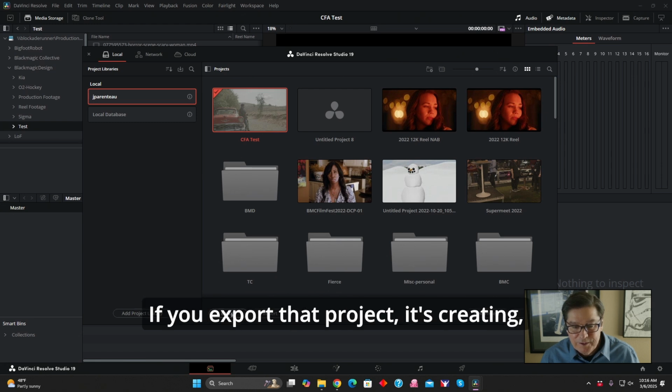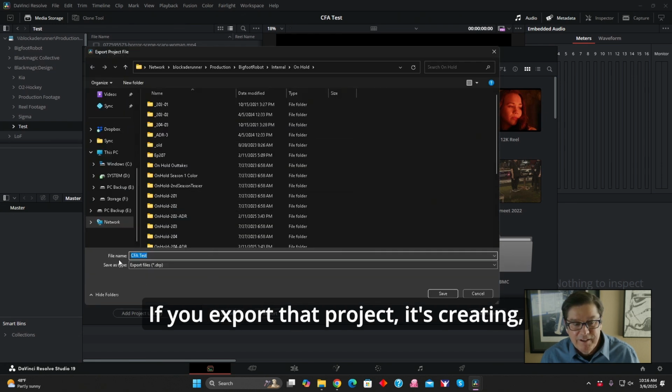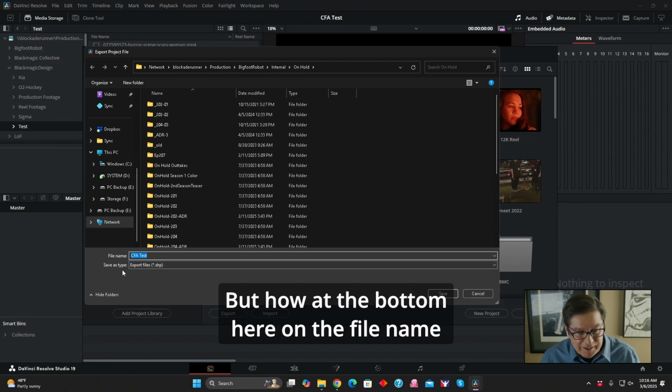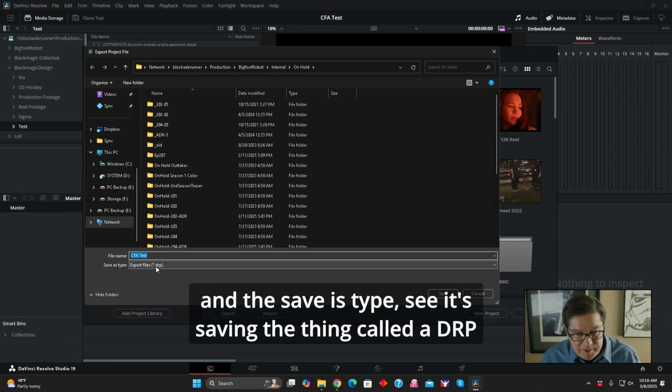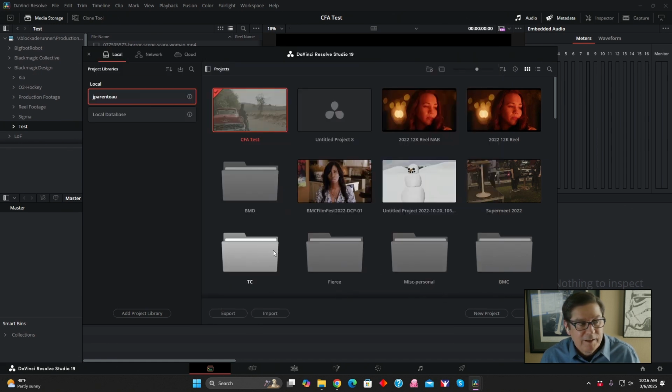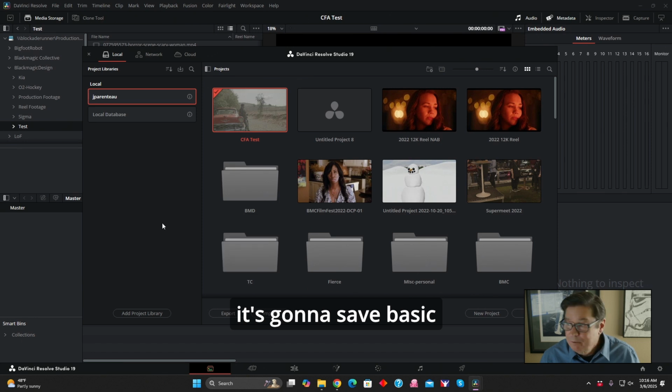If you export that project, at the bottom here in the file name and the save as type, you can see it's saving the thing called a DRP.